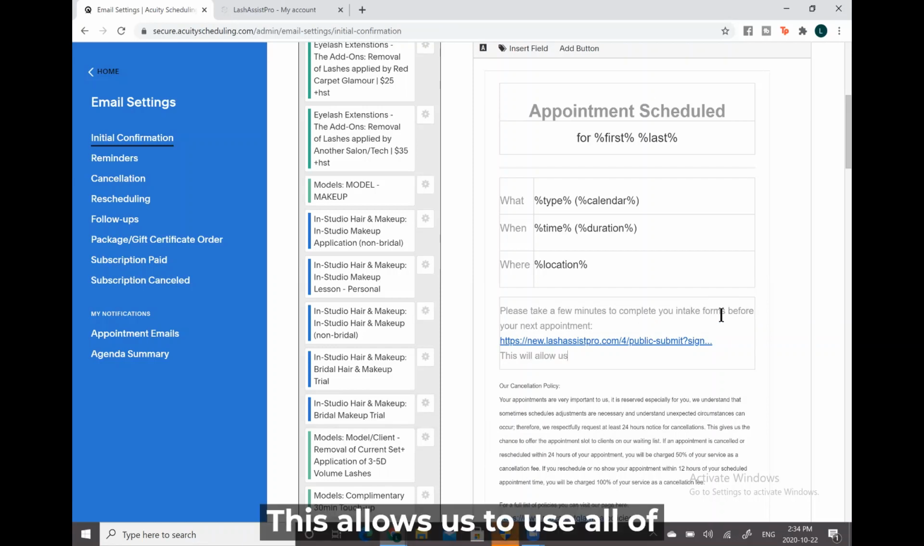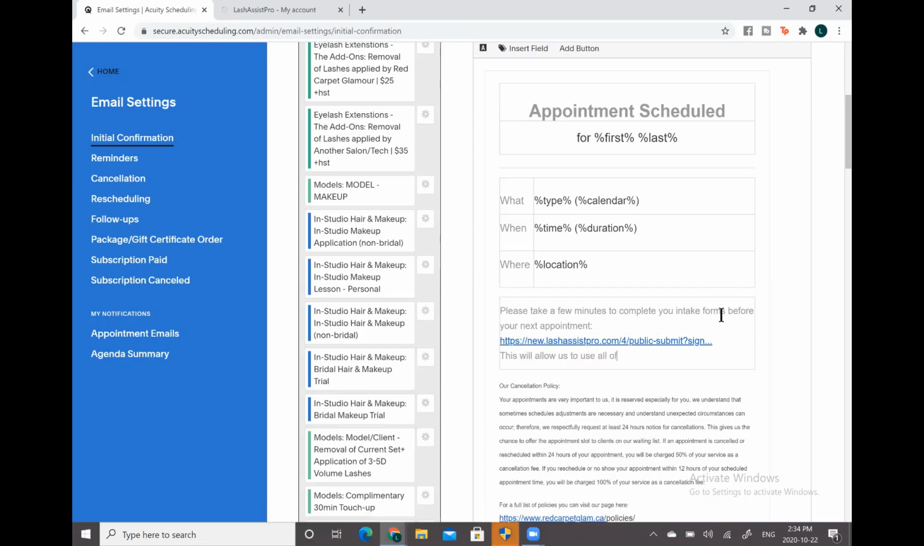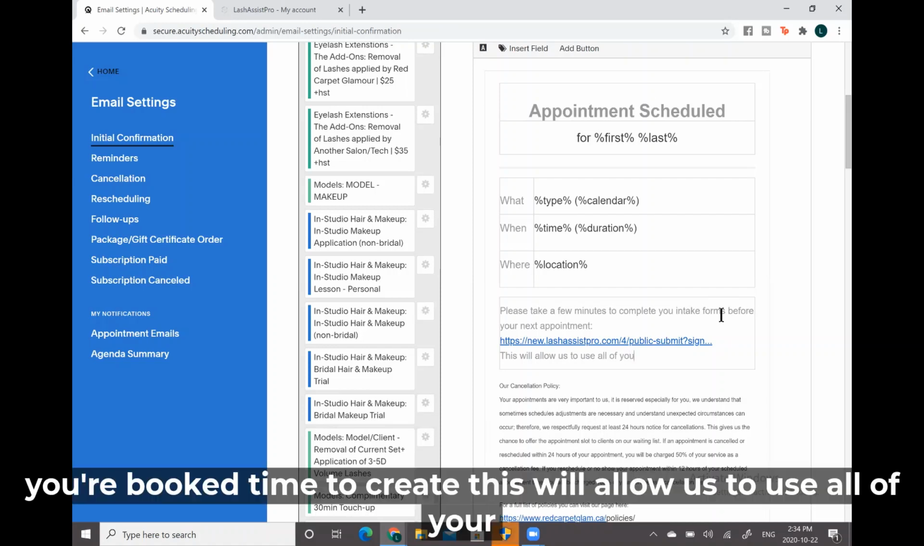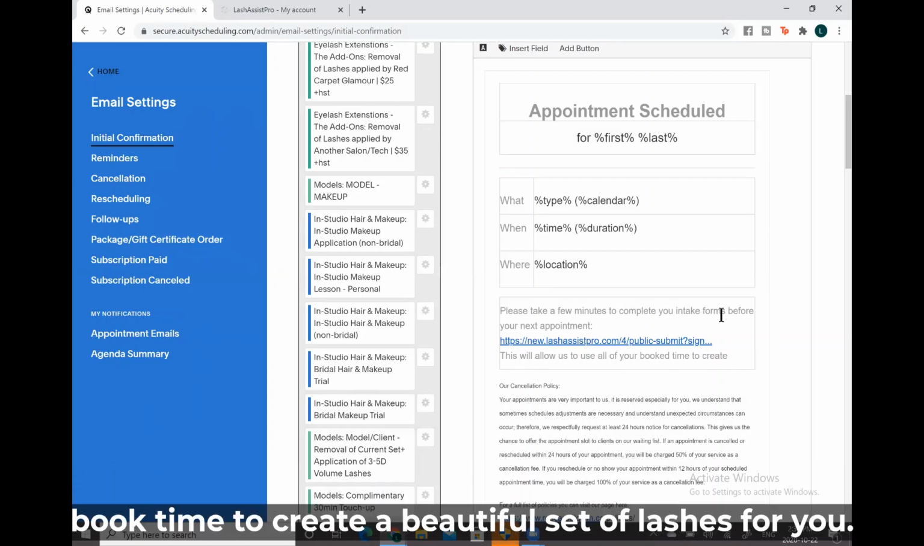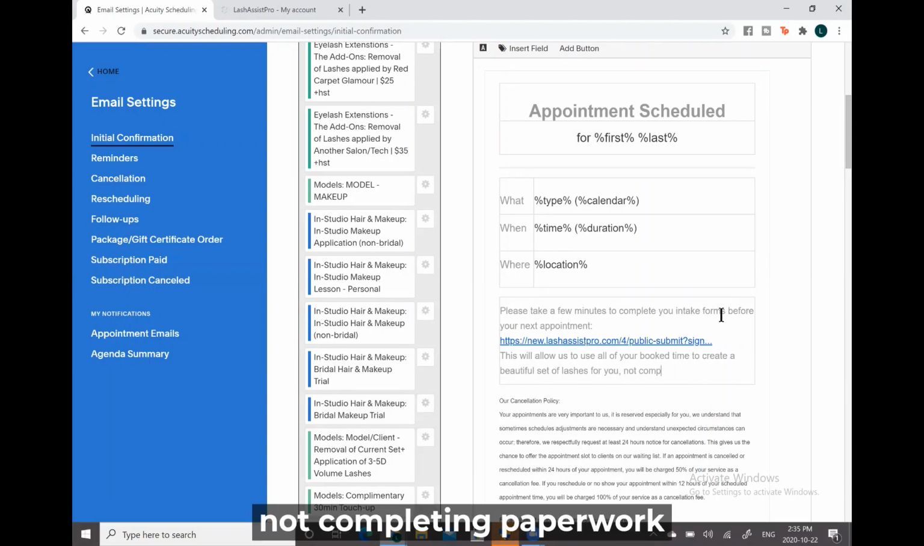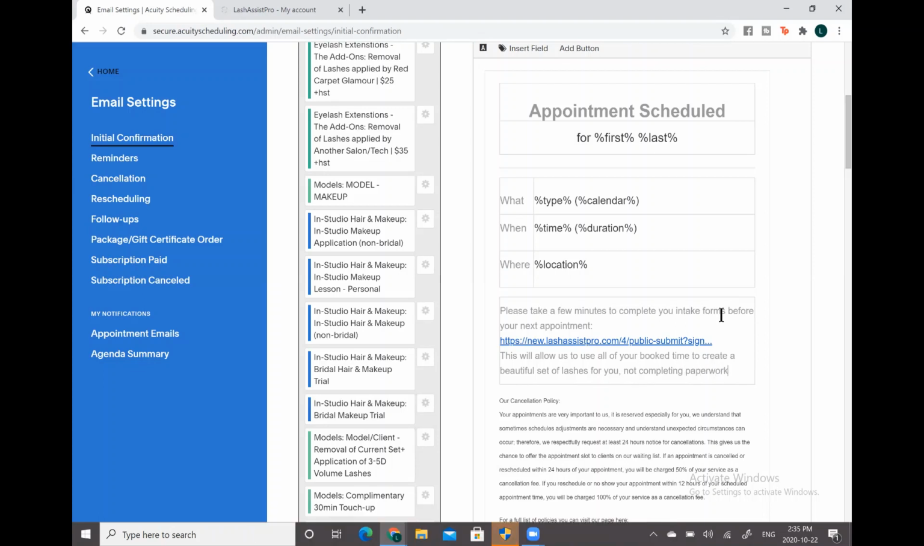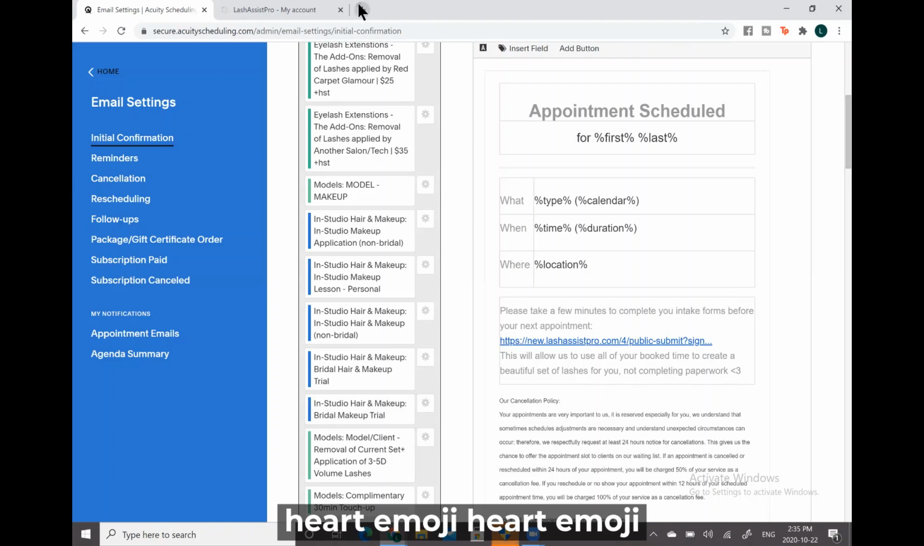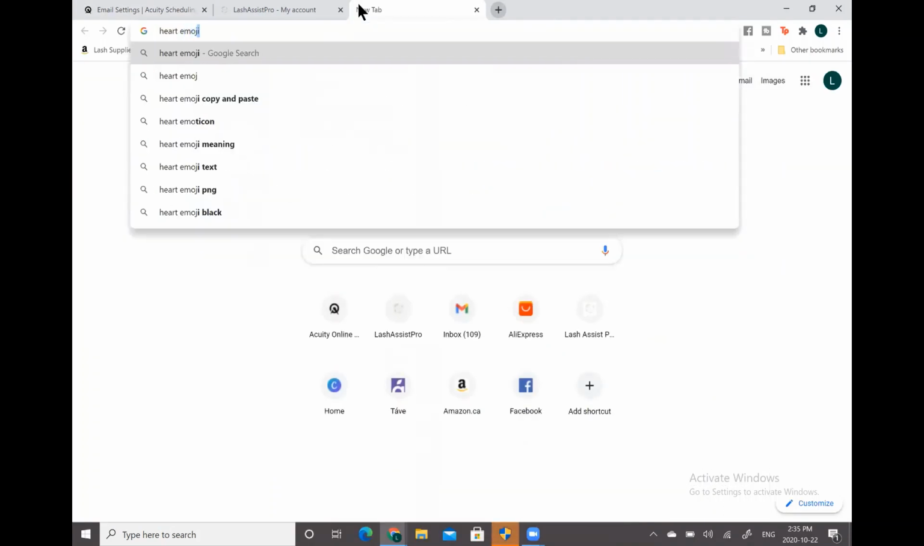will allow us to use all of your booked time to create a beautiful set of lashes for you, not completing paperwork. And a heart. Just put a heart emoji.